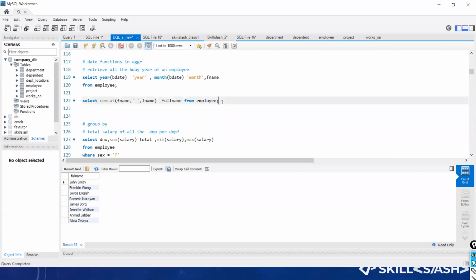Yeah, guys. So that is about the concat function. So these are all the aggregation functions that we are using. Okay. So this is the aggregation for concat.